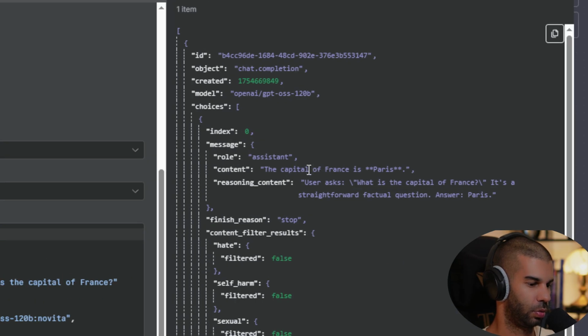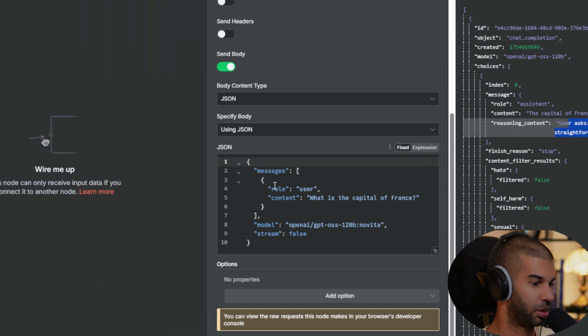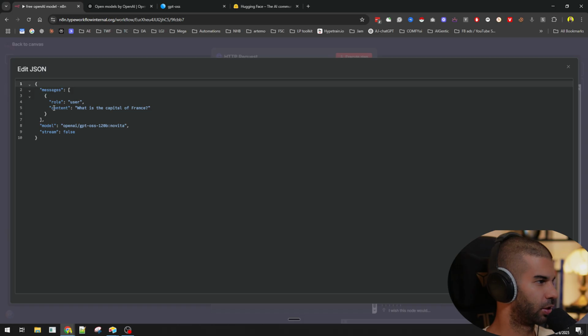As you can see, we got the capital of France is Paris. User asks, what is the capital of France? Straightforward, factual answer. The answer is Paris. So that was the reasoning content. So this is out of the box working without much hassle. If we wanted to take this a step further, we can add a user prompt.